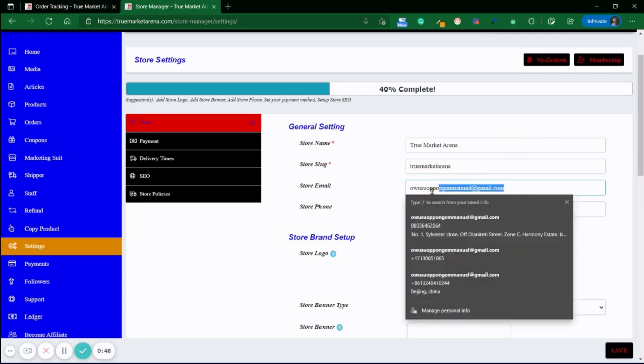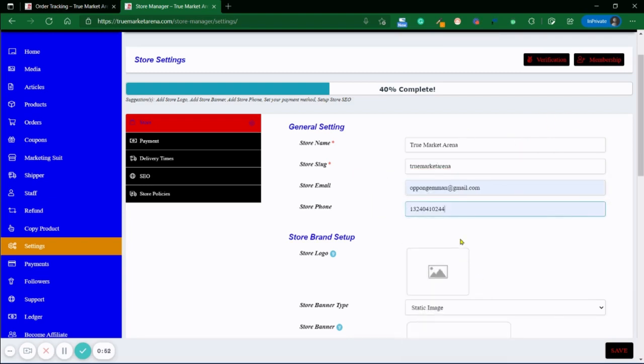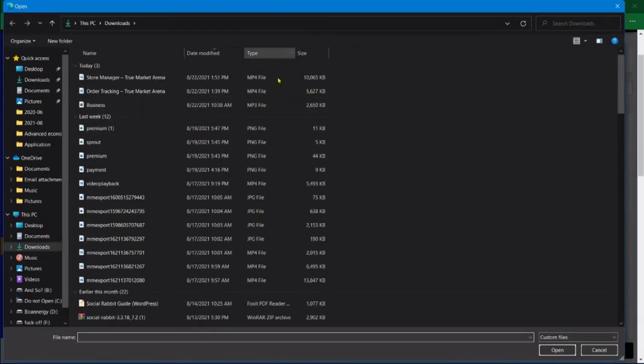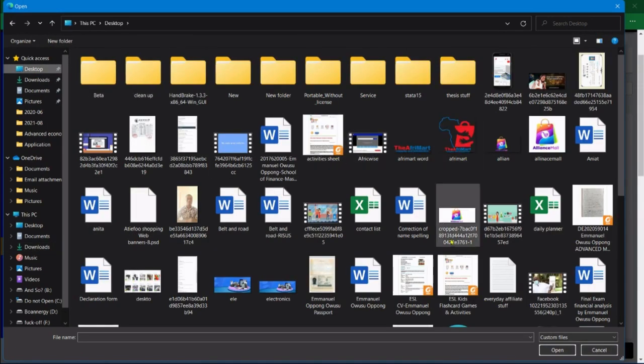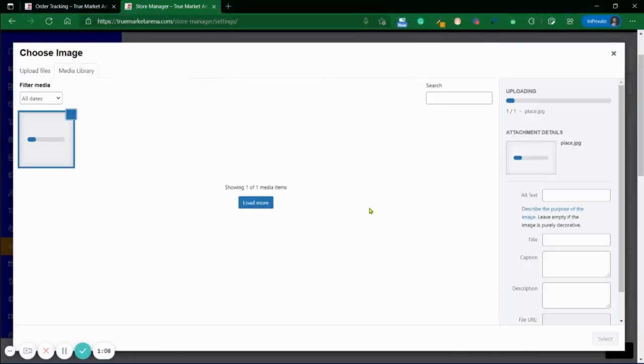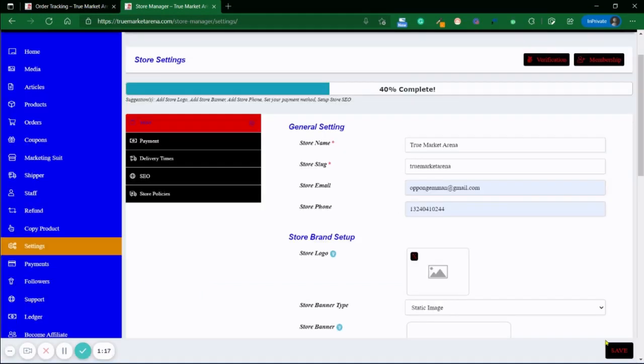Now this is the store email, and then I can add my store number. So let's say this is my store number. I add my store number. I can equally add my logo. So let me find my logo quickly. Okay, so this is my store logo I want to use. So I upload the logo. Once it's done, you'll see a select button here. So you click on the select button, and then your logo will appear here.